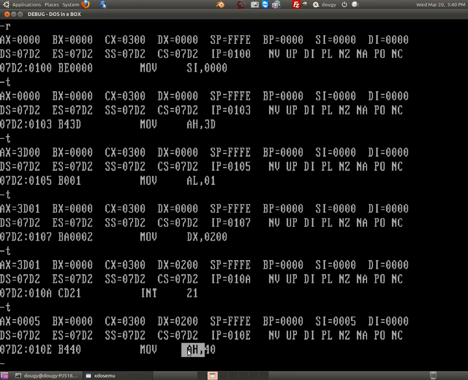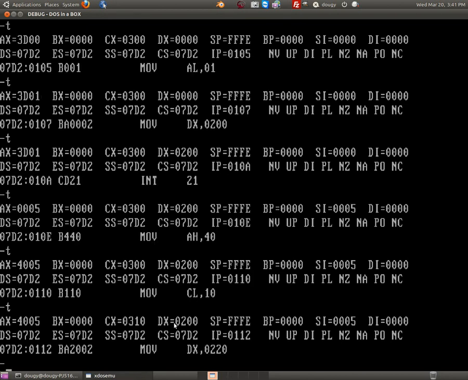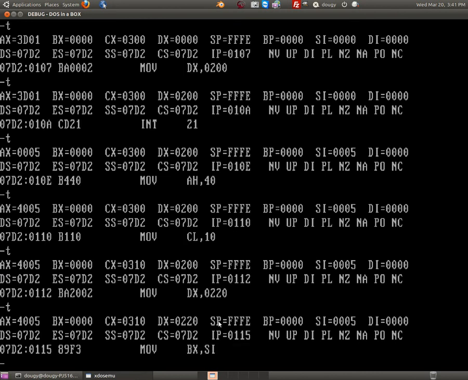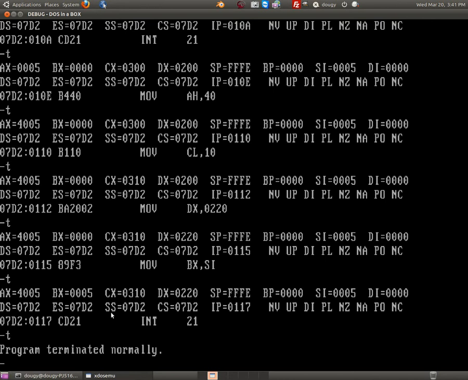Next one here is saying move into AH 40. Let's execute that, and you see the AH register, the high part, now has the value of 40. CL 10, so watch your CL register, and now 10 is in the low spot here. Now we're going to move into the DX register 220. Okay, and there you go. Then watch the BX register too as we move the contents of the SI register into the BX register. And 05, right? That signs the program, everything, blah, blah, blah.